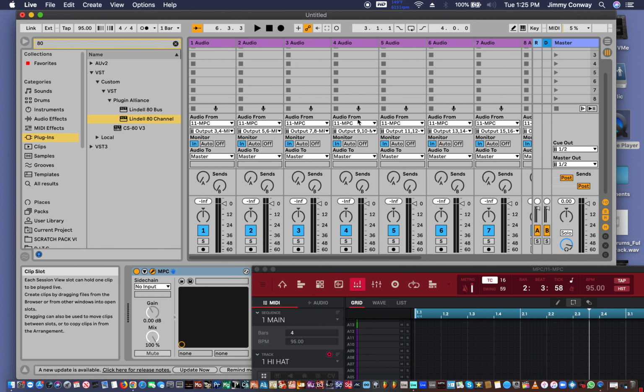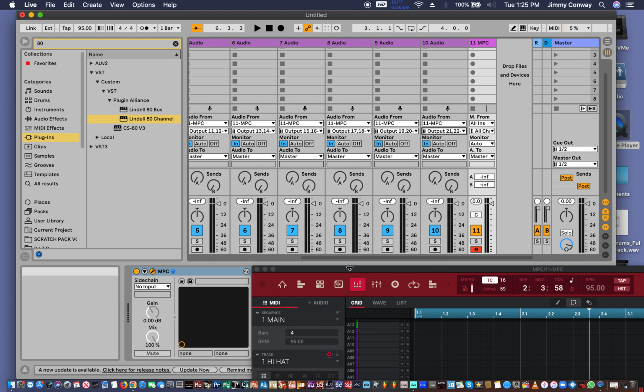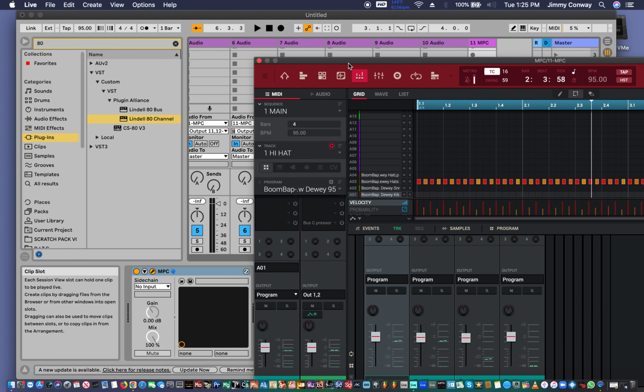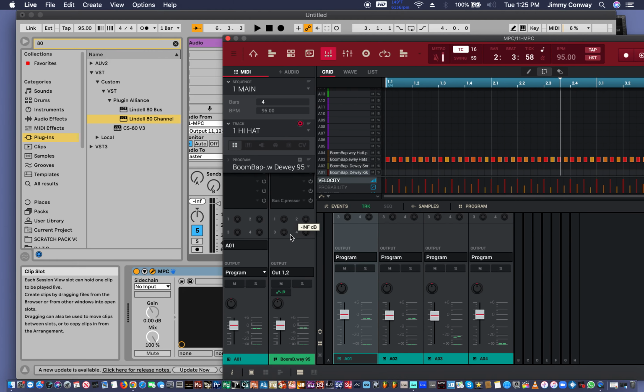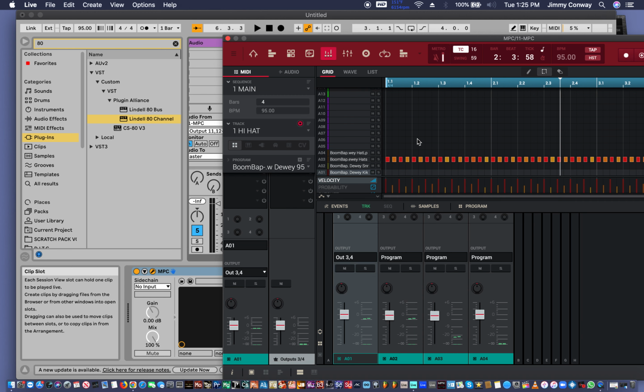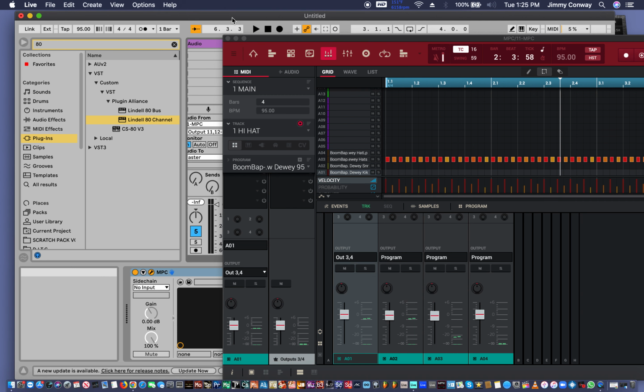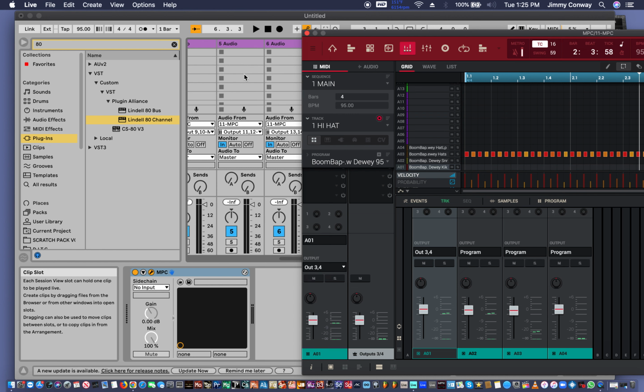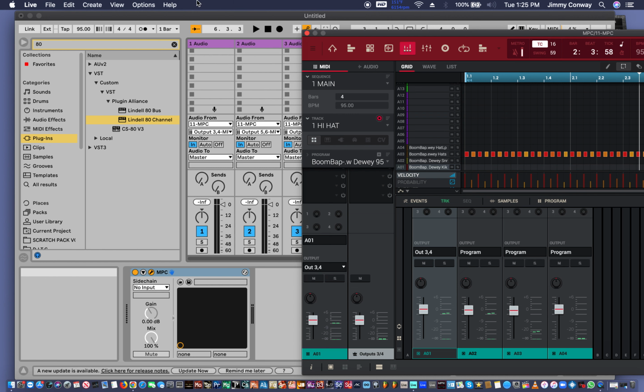All right, so now we're set up here. Now we're going to go back to the MPC, and we're going to route each sound to a different track. All right? So now we got our kick here. We're going to take that kick, go to program, go to stereo output, and we're going to put that on output 3 and 4. So now if I look at Ableton, if I swing it back to track 1, you see it's over here.